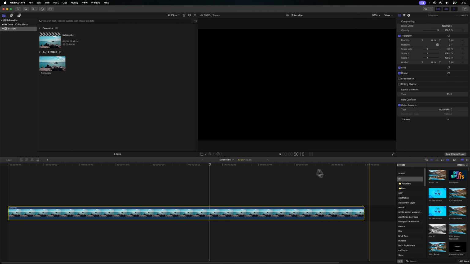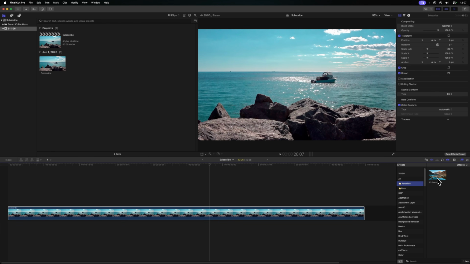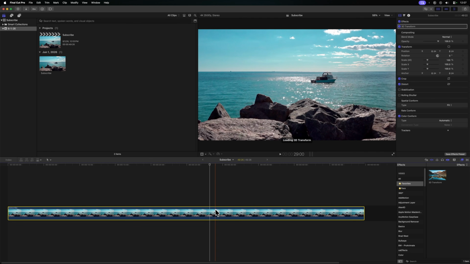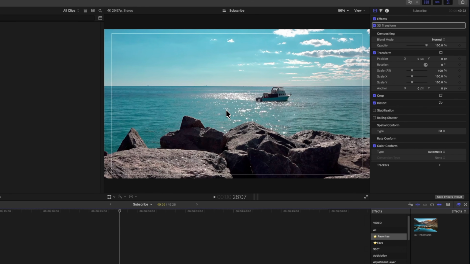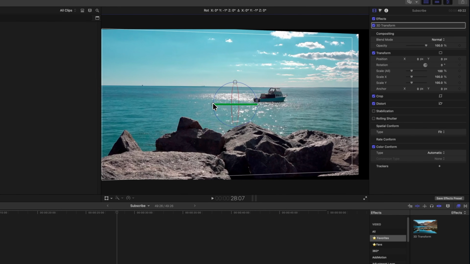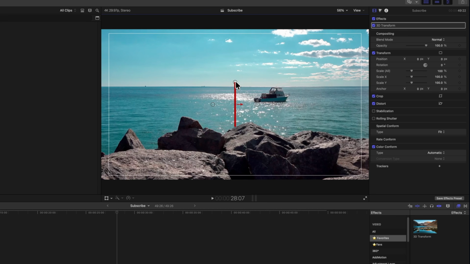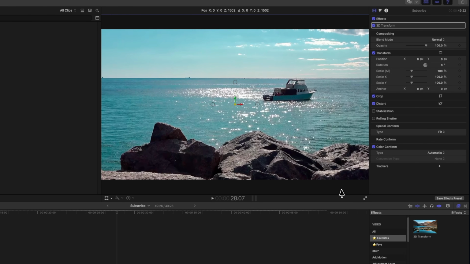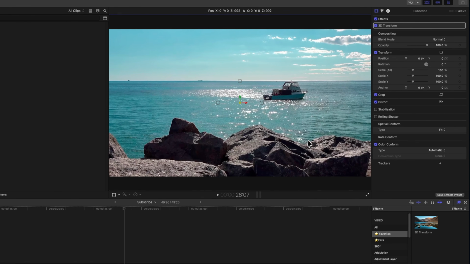Back in Final Cut Pro, we can simply go to our favorites, locate that 3D transform tool, and drop it here as an effect. From there, you'll notice I can mouse over my object and I can rotate this object in 3D space directly inside of Final Cut Pro. We can also click and drag on the Z axis to move it back and forth.